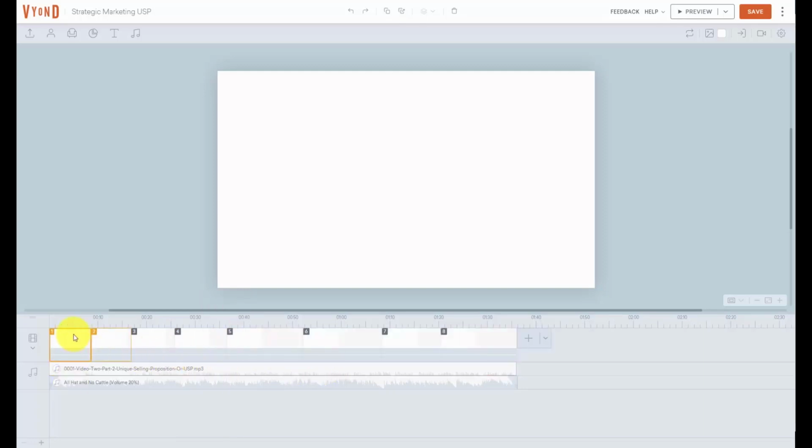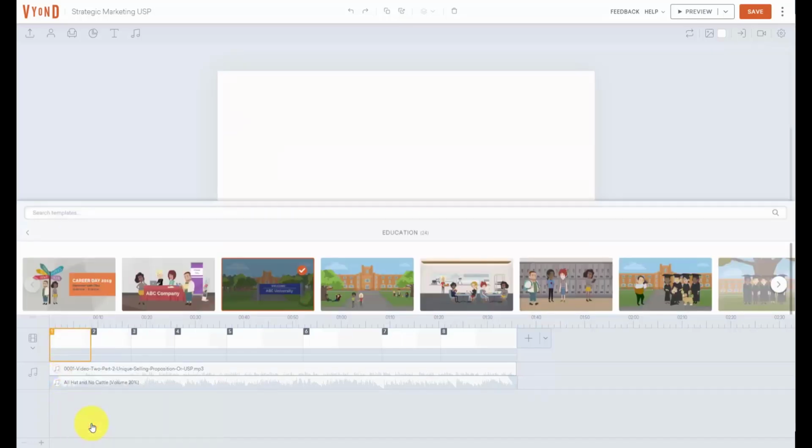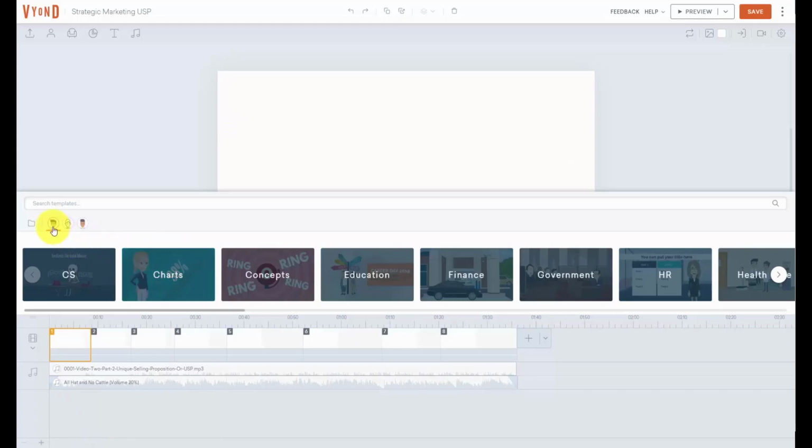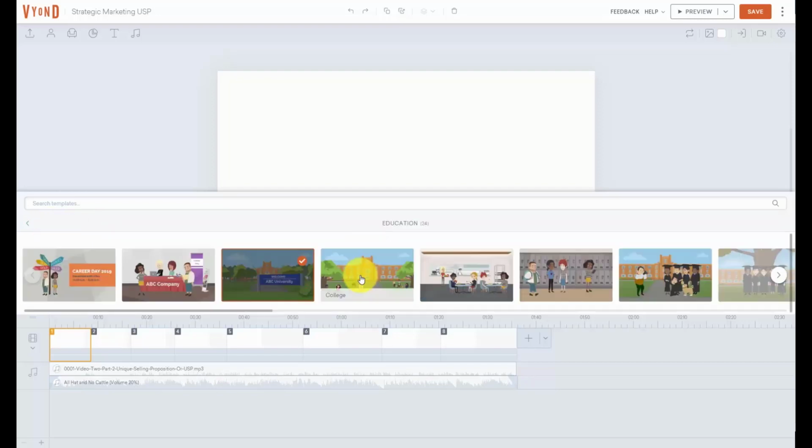Now that we have our timing, we're going to swap in scenes according to the theme we want to use. For example, we're going to right click our scene and click swap. What we can do here is decide to use business friendly templates, whiteboard animation templates, or contemporary templates. We're going to start with business friendly templates. We're going to choose education themes. When we do this, we're going to select a particular education theme by clicking on it.